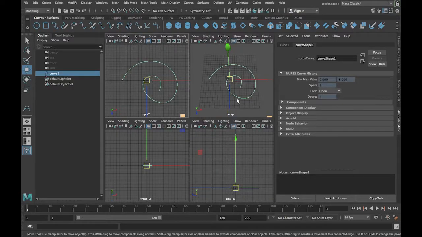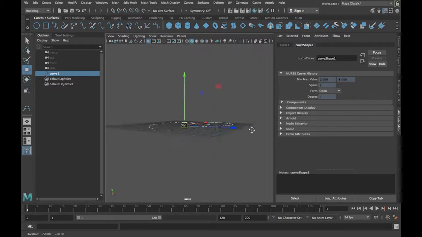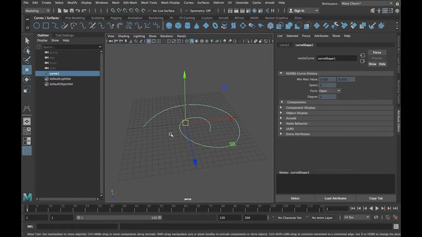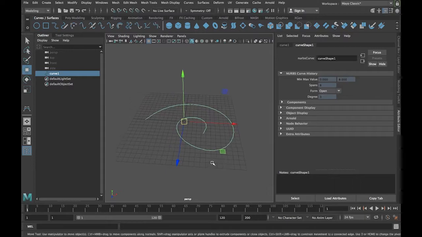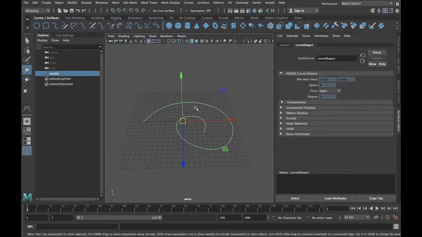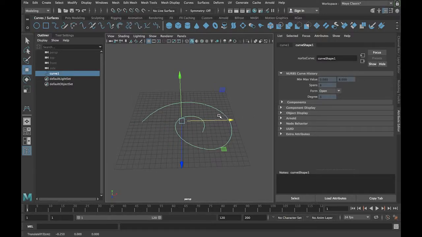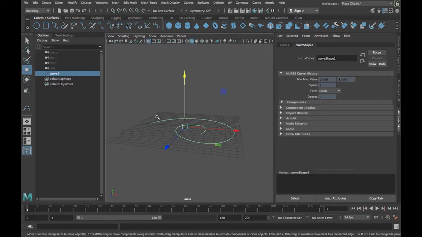Let me go back to my perspective view, so you can see what this curve looks like. It's flat on the grid here. And just like a poly object, I'm able to manipulate this using my transform tools. I can obviously move it, and I can move it in the Y direction also. That's fine, but I would be drawing it in a kind of 2D mode.